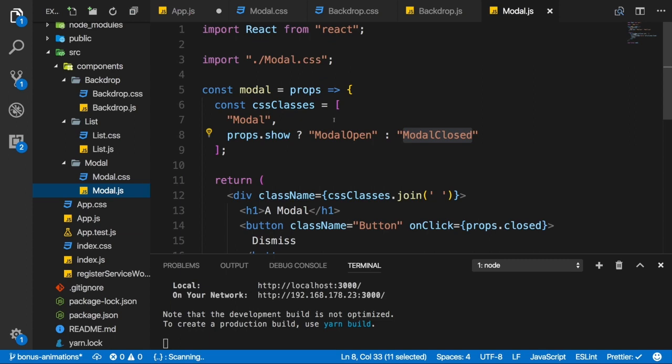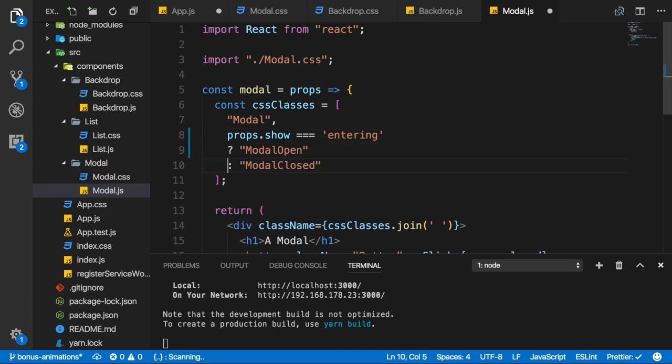Inside the modal, I then can take advantage of this to still attach different classes. However, what I will do here is I will check if props show is equal to entering, which is attached right at the start when we click this toggle modal thing. Then I want to play the modal open animation. Otherwise, and for that I'm going to split this over multiple lines, I want to check whether props show is equal to exiting. In this case, I would like to play or add the modal closed class. In all other cases, no CSS class will be added.